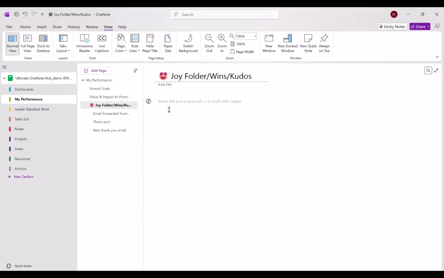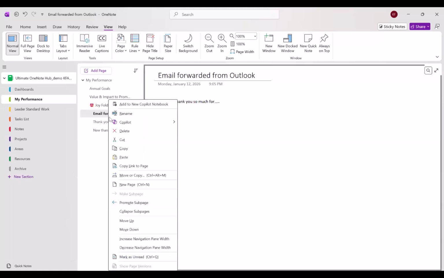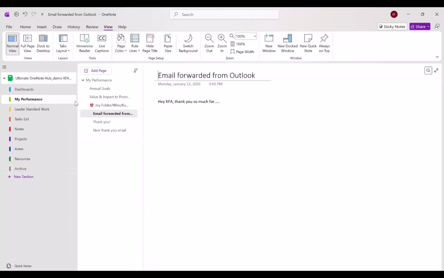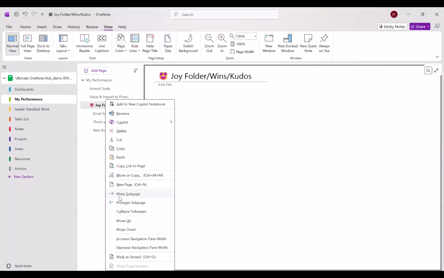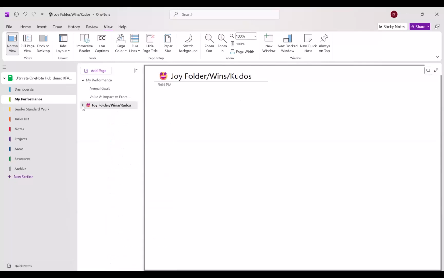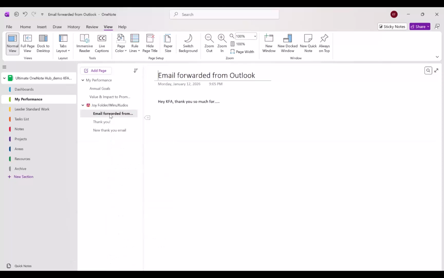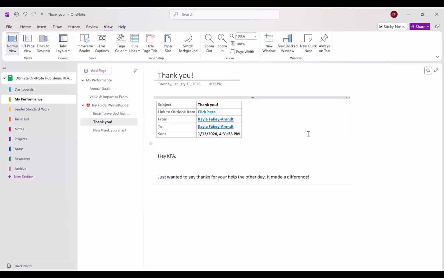So I already put some stuff in here. You can see I probably need to make these sub pages. Maybe it's already sub-paged enough. You can probably pop these out a little bit. And then that way all of this falls under the joy wins folder. So in previous tutorials, I've showed how you can forward an email from Outlook. This is just me showing what it might look like. Here's a real one that I showed in the tutorial.